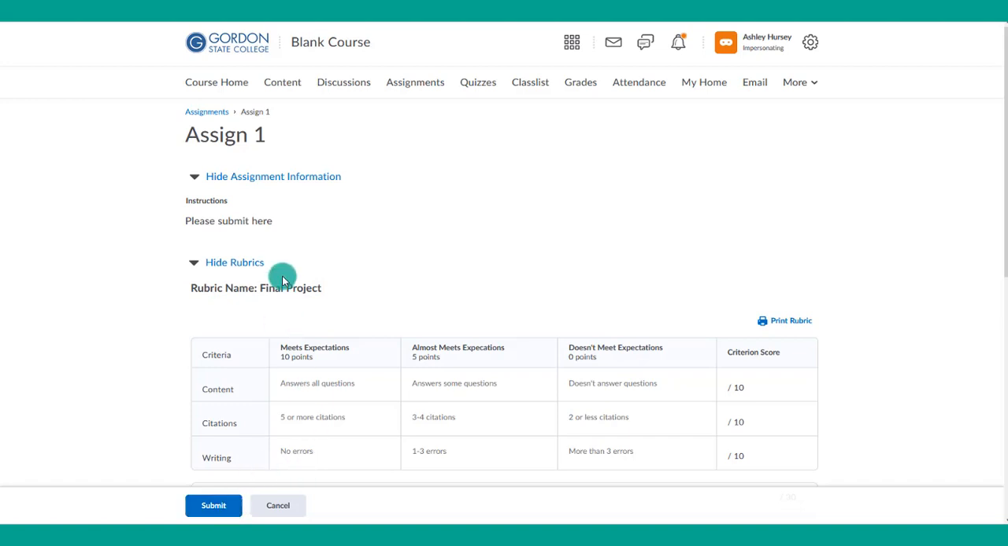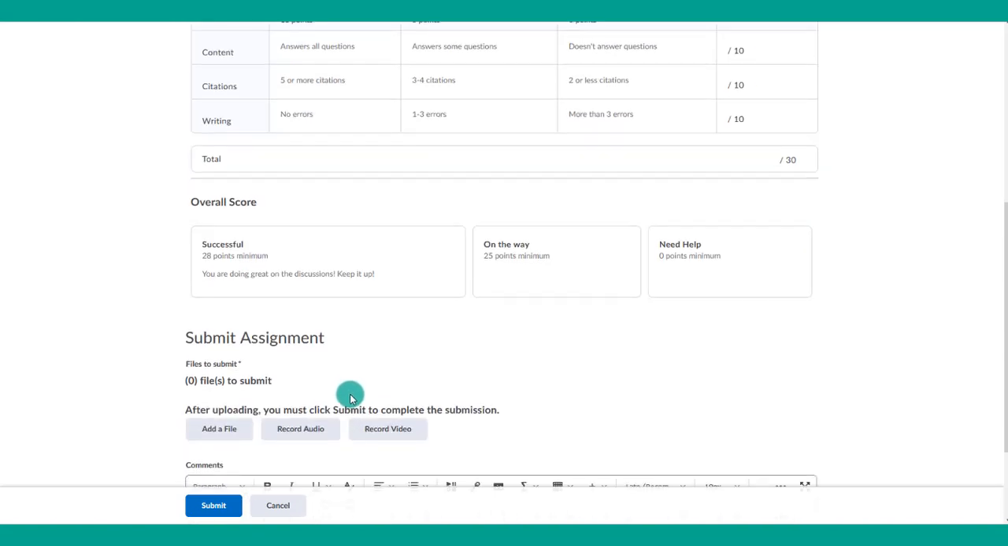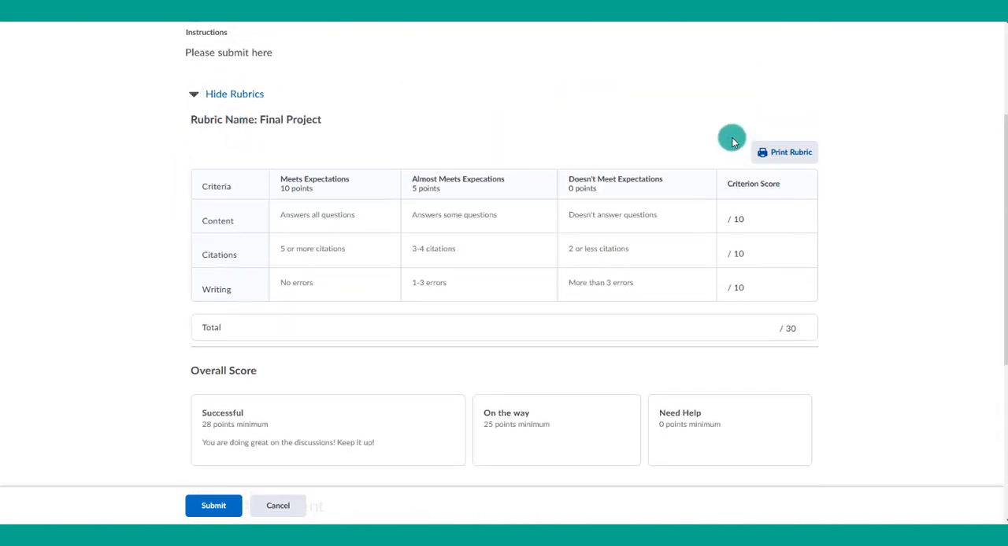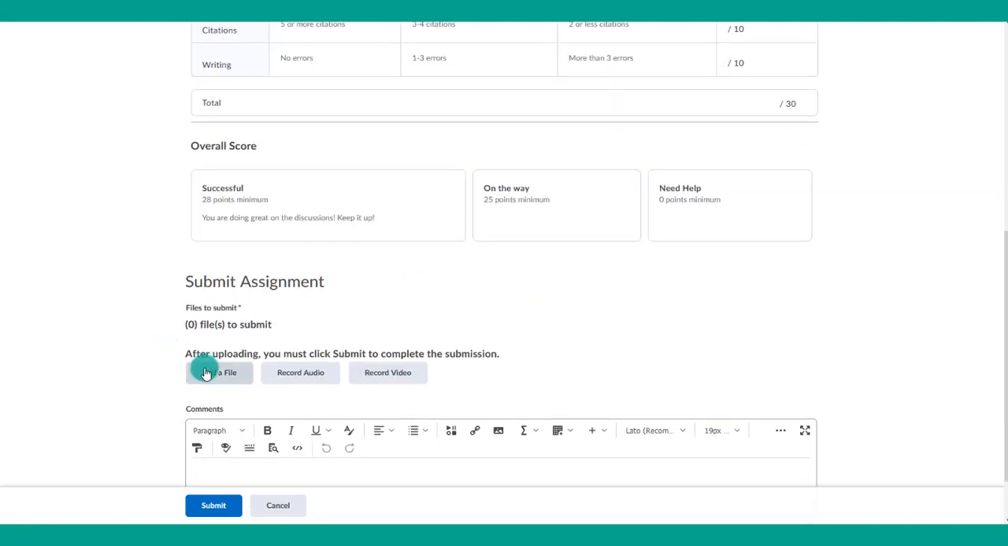Now, as the student, when I go to submit my assignment, notice that when I go to the area where I'm going to upload my file, I can actually see the rubric displayed right here, which makes it easy to do a self-check before I submit my file. Then I would just add a file and upload it and submit it as normal.